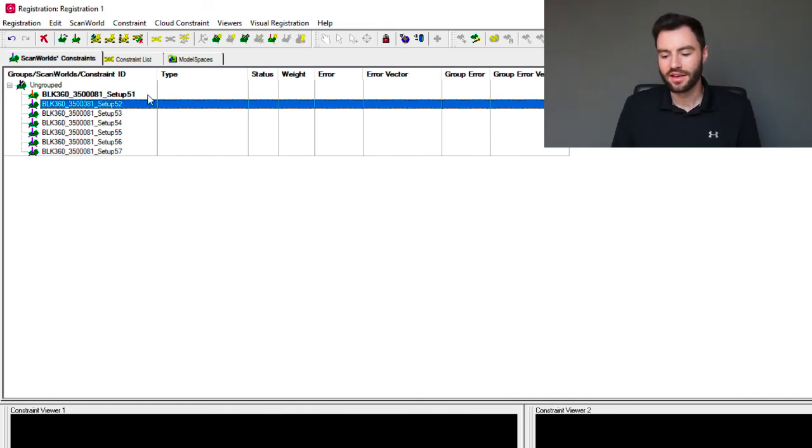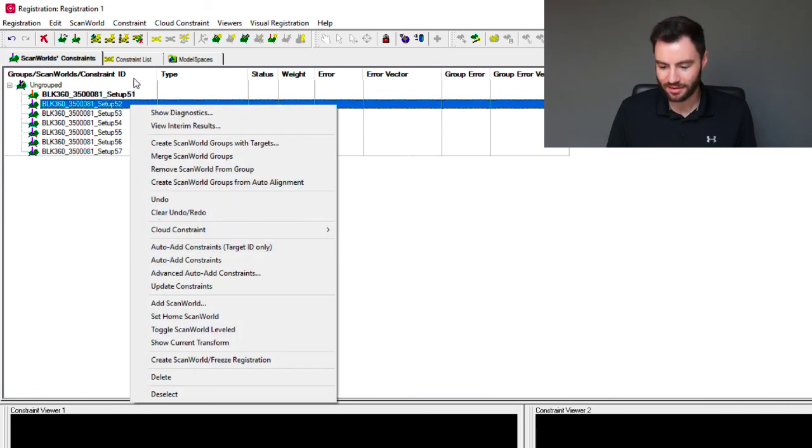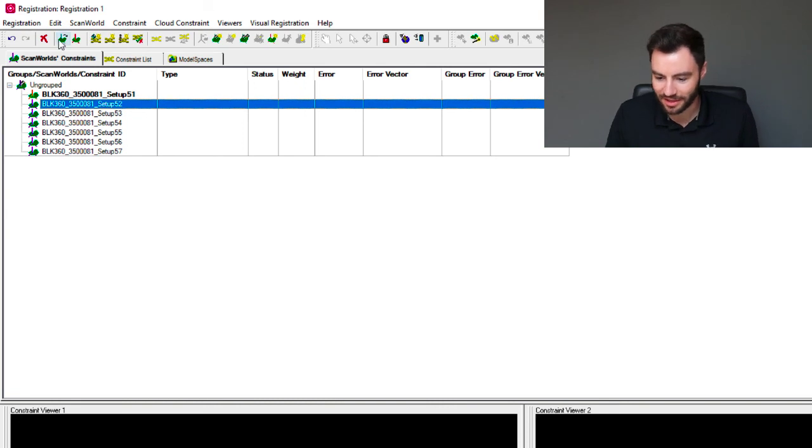So if you're not working with any coordinates or you're not working with any control, this isn't a big deal. I wouldn't worry about it. But if you are working with control, you're going to want to make sure that your control file is the one that's bold, and it's the home scan world. You can change the home scan world by right-clicking and setting home scan world. I believe there's a button up here for it too. Yeah, right here, set home scan world.